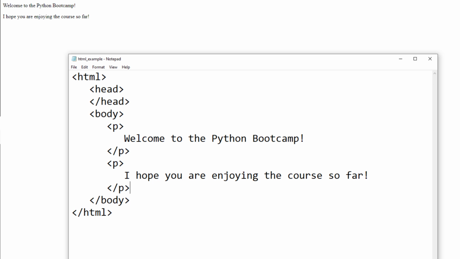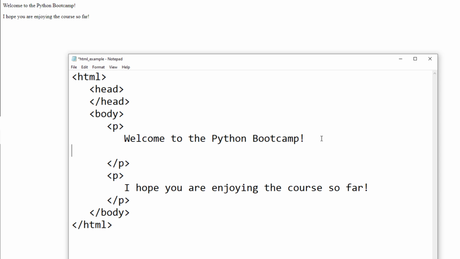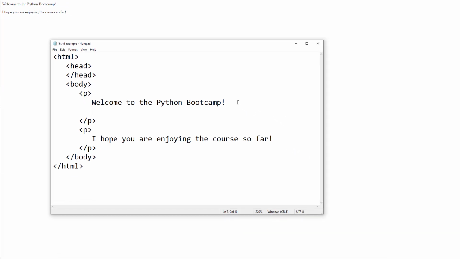Now HTML also provides us the ability to utilize properties that change the behavior of the file. So let me show you a simple example. Let's add a link to Google using an a tag with a respective href property. So just under where I've typed "Welcome to the Python Bootcamp," and before we close the first paragraph tag, I'm going to open up an a tag, and inside this a tag I'm going to put the text "Google everything."